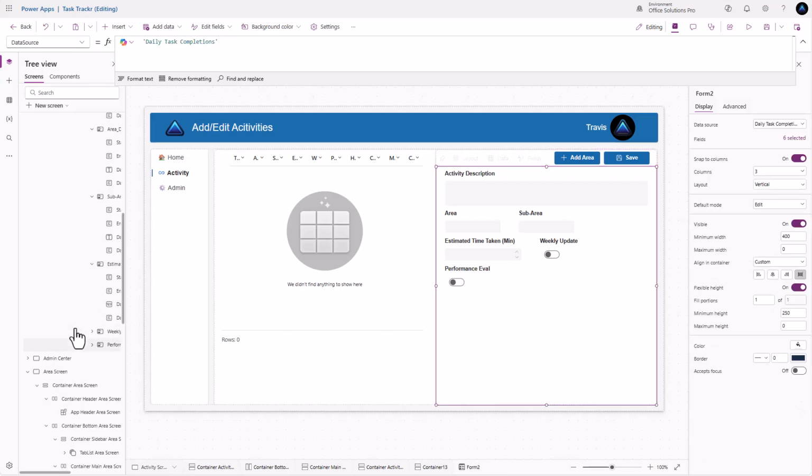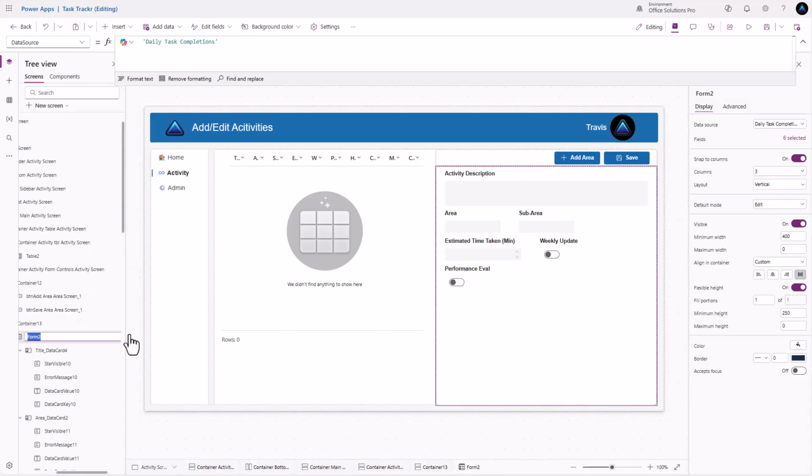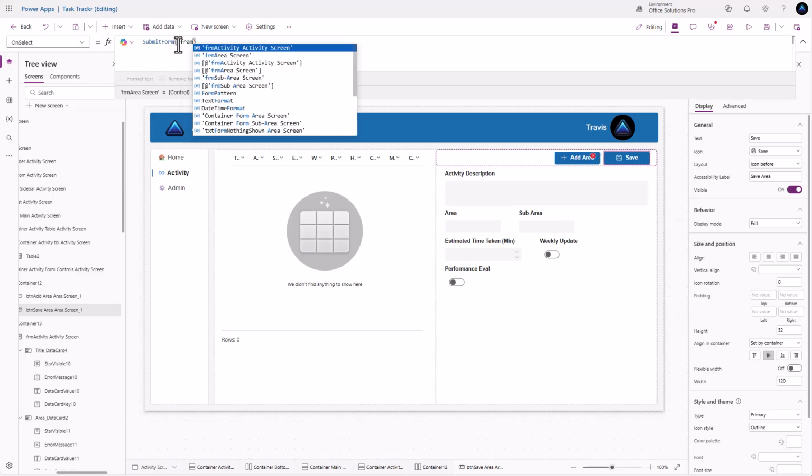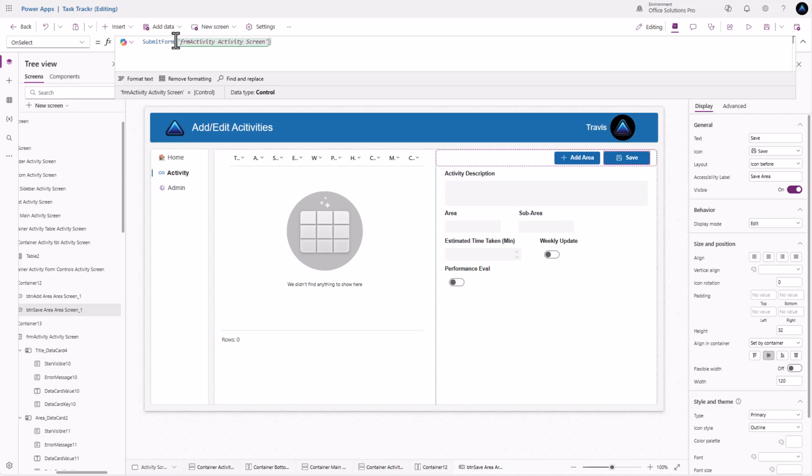form, we have to change the name of this. So let's do that quick. So this would be our form activity screen. And then we can go ahead and adjust this. So this would be our form. All right, perfect. And then let's just copy this because we're going to use this again here. So put that right there.